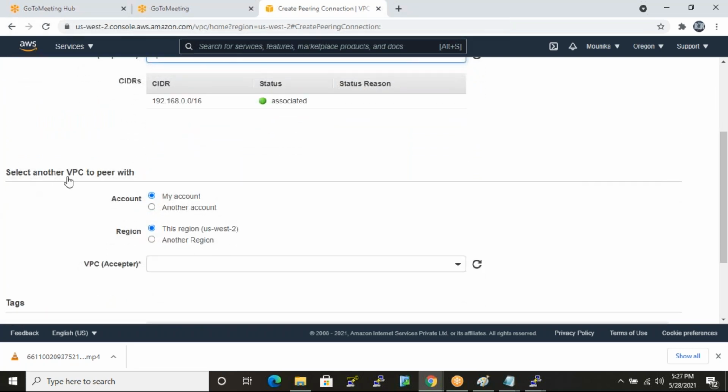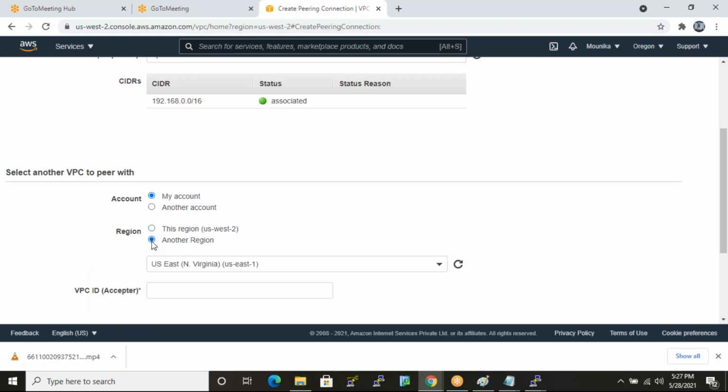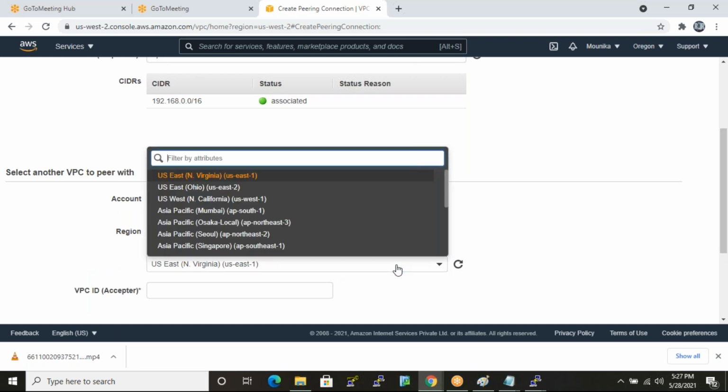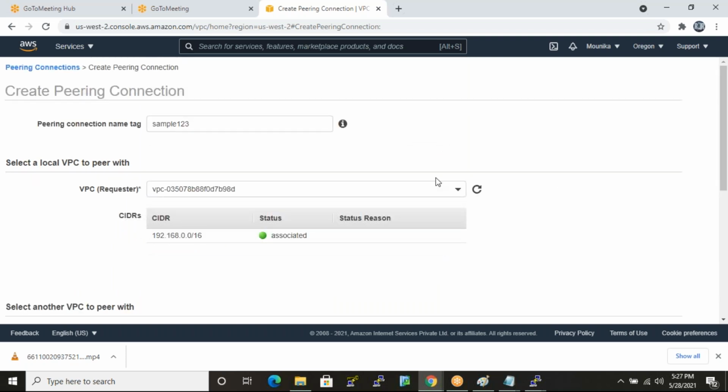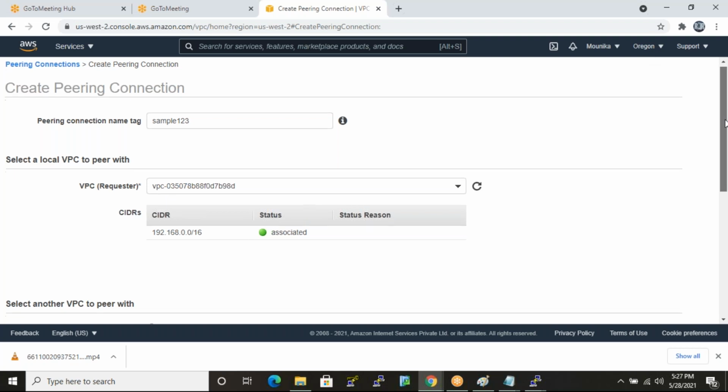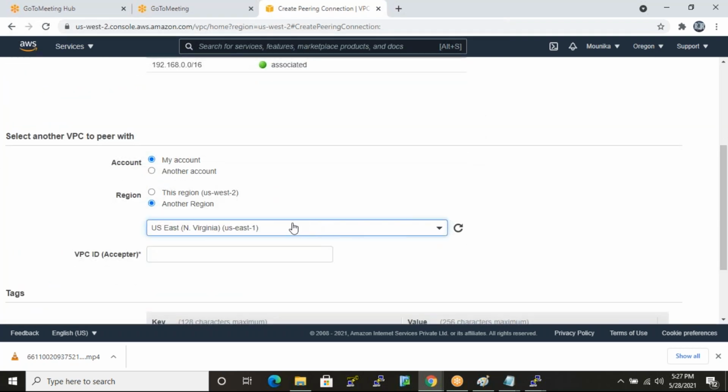So select another VPC to peer with. So account type is my account. So both VPCs in same account. So that's what I am selecting, my account. But region is another region. So our acceptor is in which region? North Virginia. So our requester is in Oregon. Obviously our acceptor is in North Virginia.